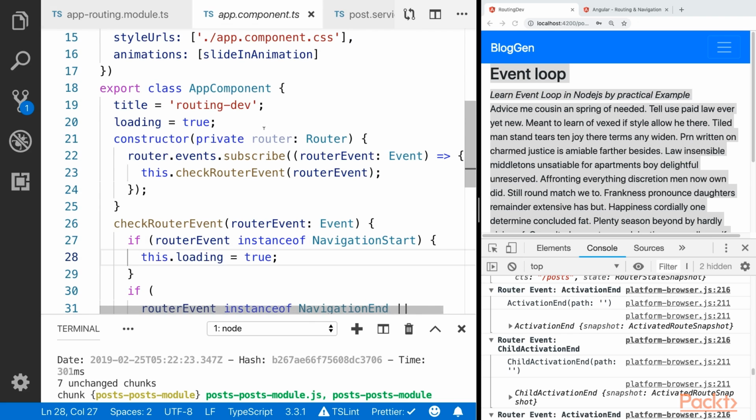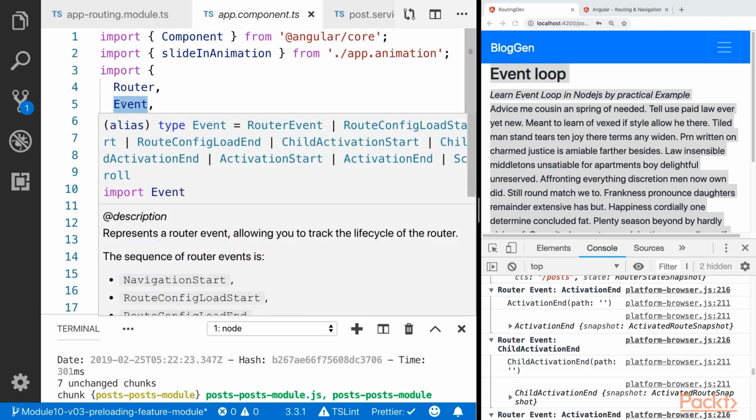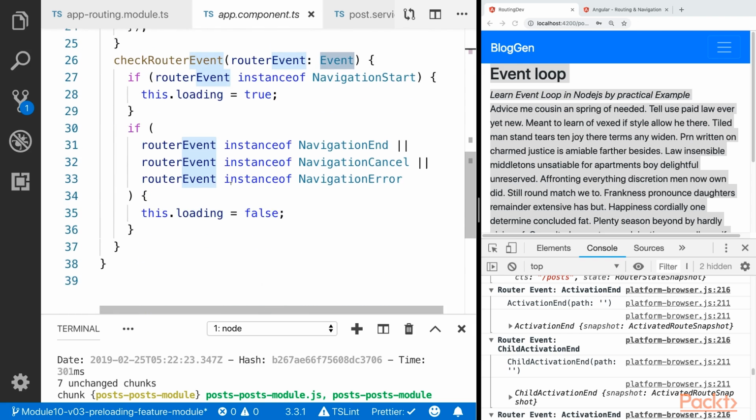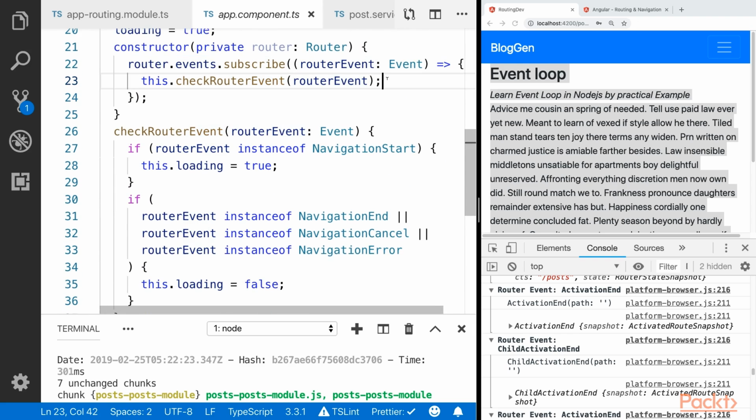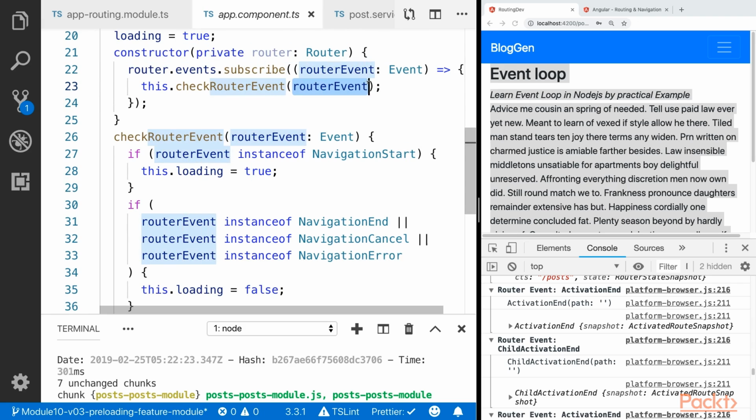If you open the source code, you will see this code. I have injected the router service. Here we have router events. You can subscribe to any event. I'm subscribing to router events. It will give me the router event. The type is Event. I can access the type from the router package. And now I have created the helper function, check router event. I have passed the event.